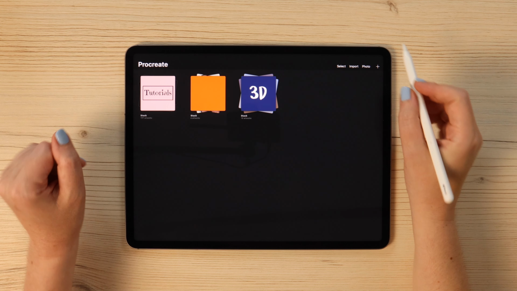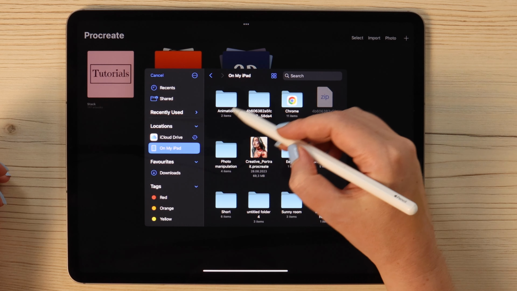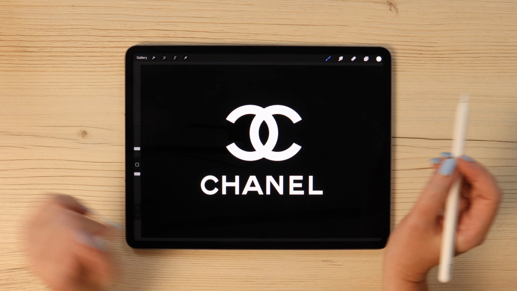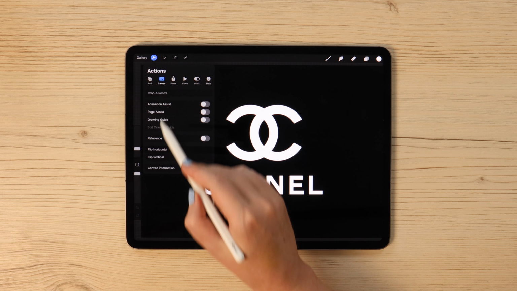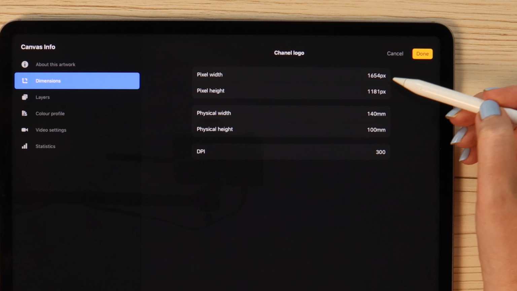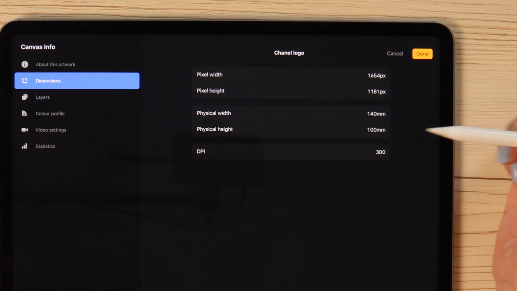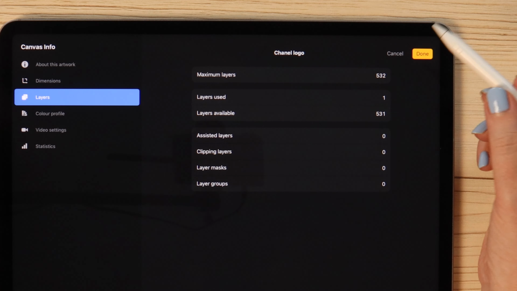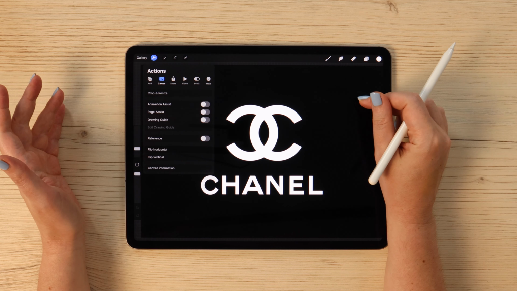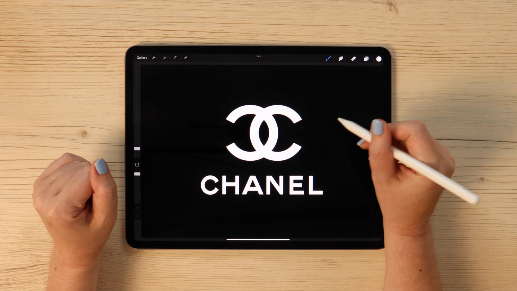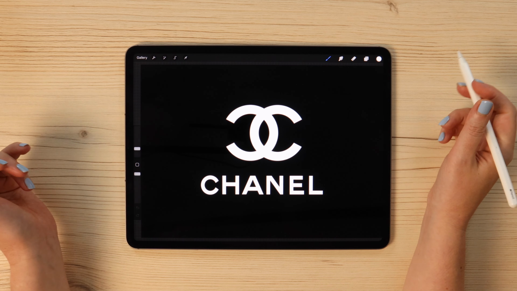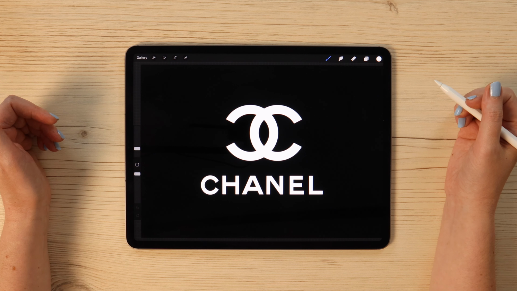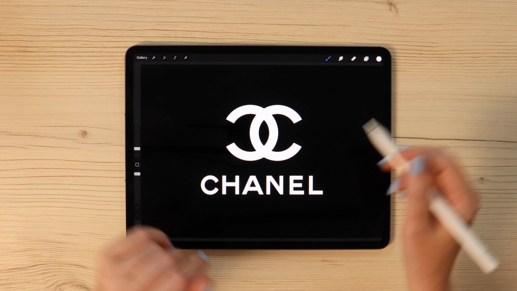For this animation, I'll just go ahead and import the image with the Chanel logo. I found one with a background, but it can be removed in no time. This file that I'm using has the dimensions of 1654 by 1181 pixels, which gives 532 layers maximum. Not bad. And if we use the normal canvas, let's say of 2.5K by 2K pixels, it would give only 205 layers. So the smaller the image is, the more layers we will get. Please keep that in mind. It's very important while creating animations.